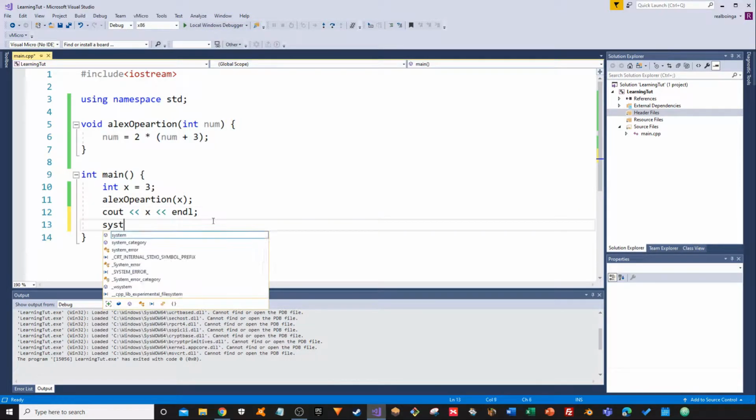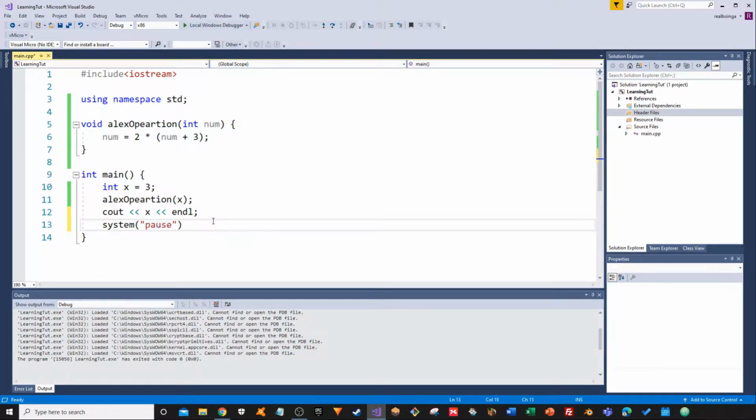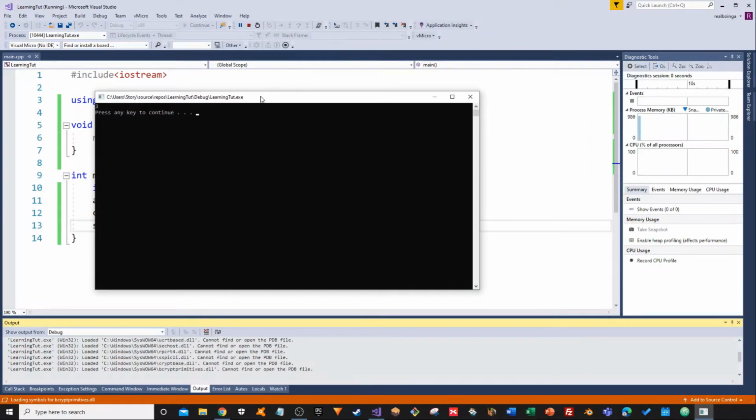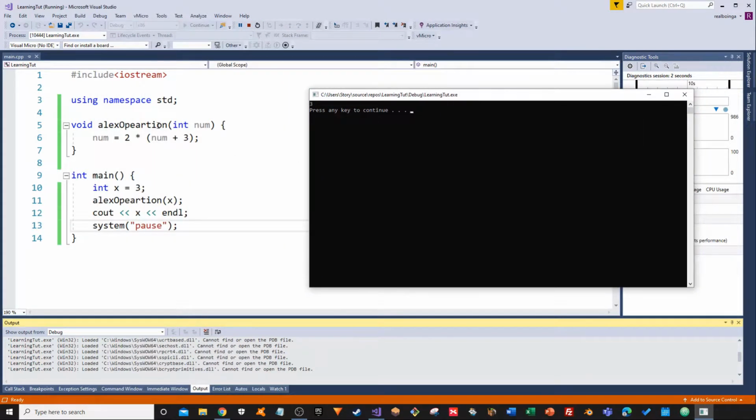Okay, so if I run this now, what you'll see is it says 3. But I ran the Alex operation on it. So what should have happened is it should have added 3 and multiplied by 2. So we got 12. So why did it say 3?